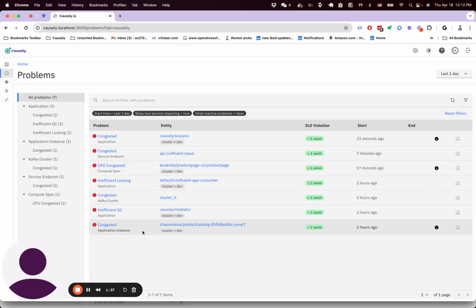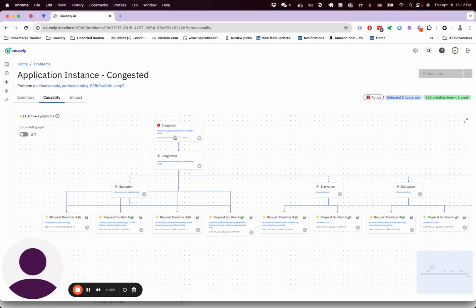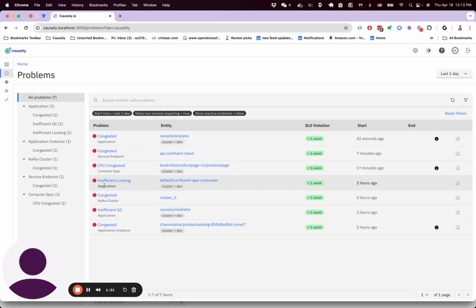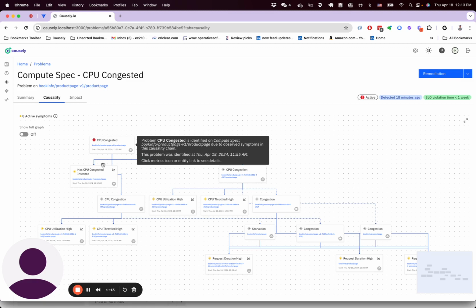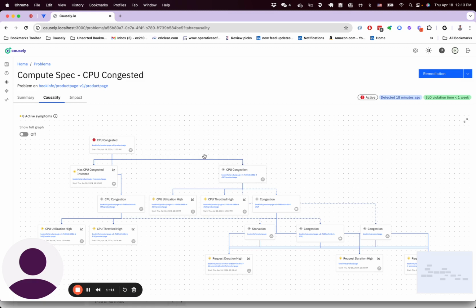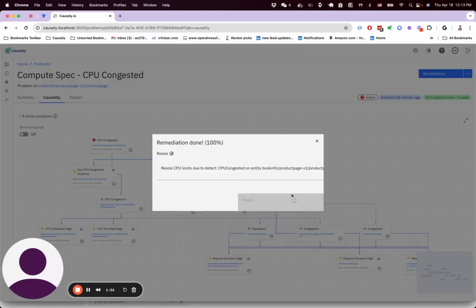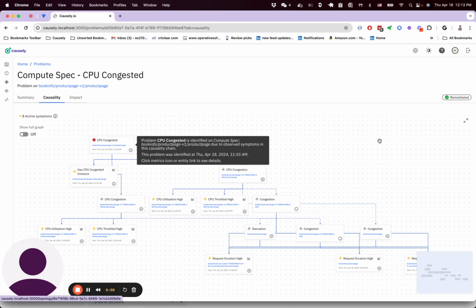You can also easily check what is the bottleneck of my microservices. In this case, the product catalog service is considered the bottleneck that causes the request duration to be high on the dependent services. Causal is also able to drive remedial actions. In our example here, we show how a CPU congested deployment impacts the latency on dependent services. You can remediate these actions directly from Causal by clicking the Remediate Now button. Now this is remediated.